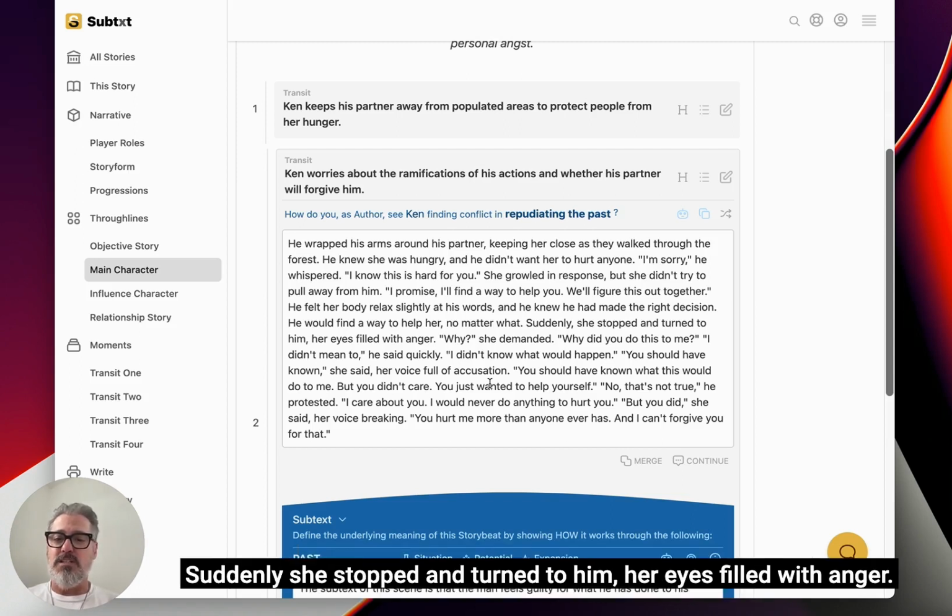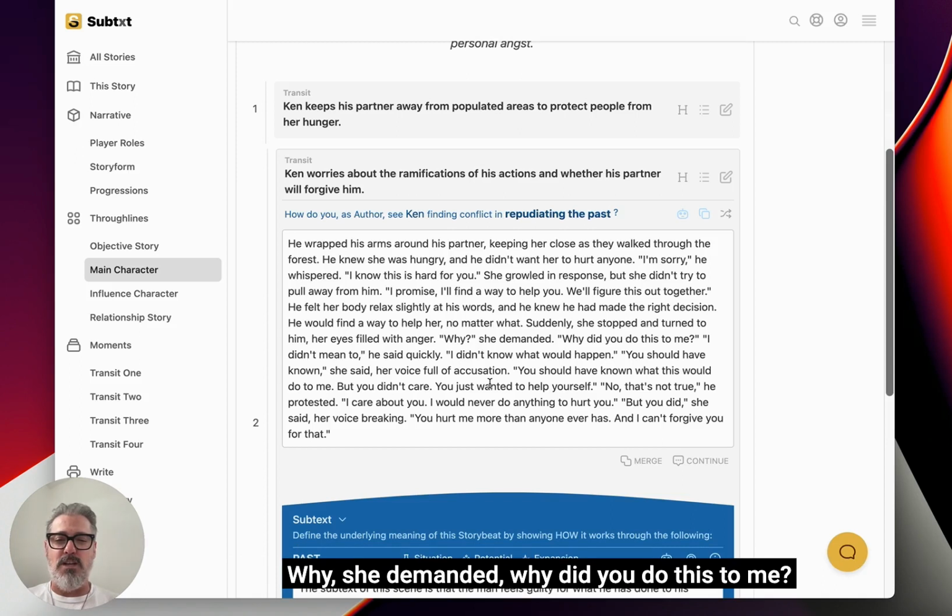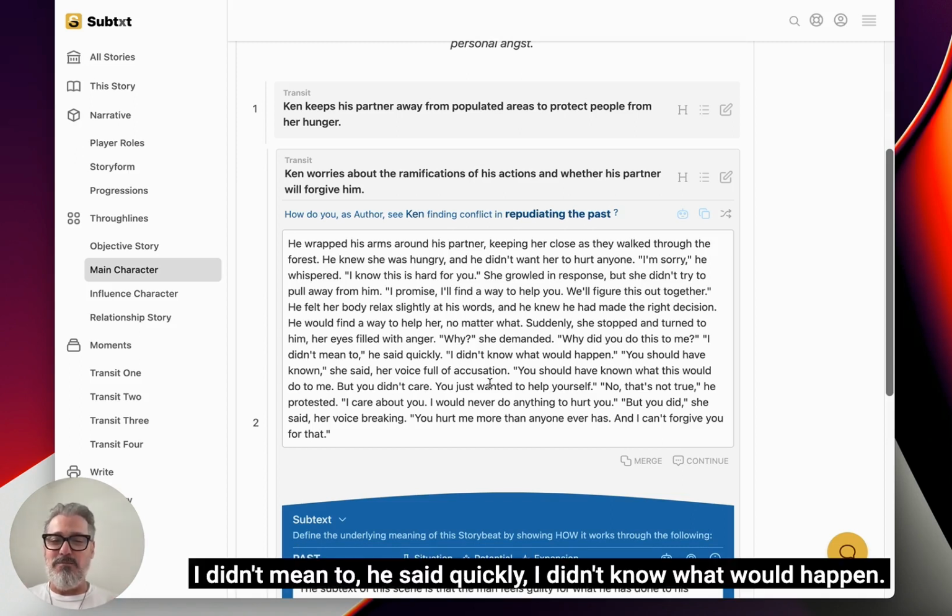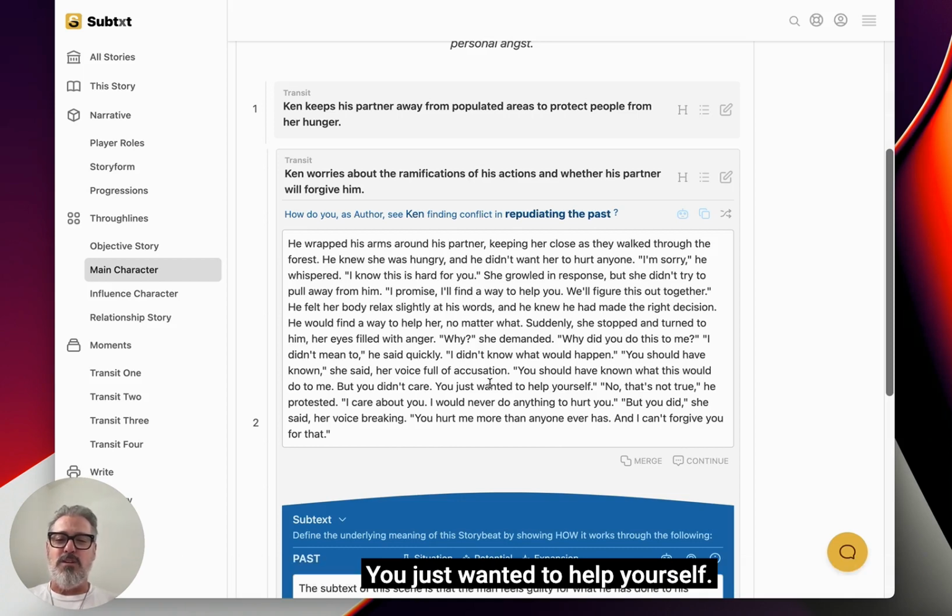Suddenly she stopped and turned to him, her eyes filled with anger. "Why?" she demanded. "Why did you do this to me?" So cool. "I didn't mean to," he said quickly. "I didn't know what would happen." "You should have known," she said, her voice full of accusation. "You should have known what this would do to me, but you didn't care. You just wanted to help yourself."